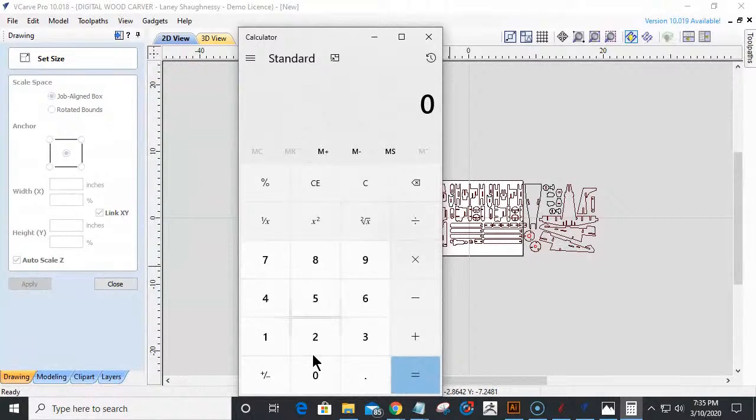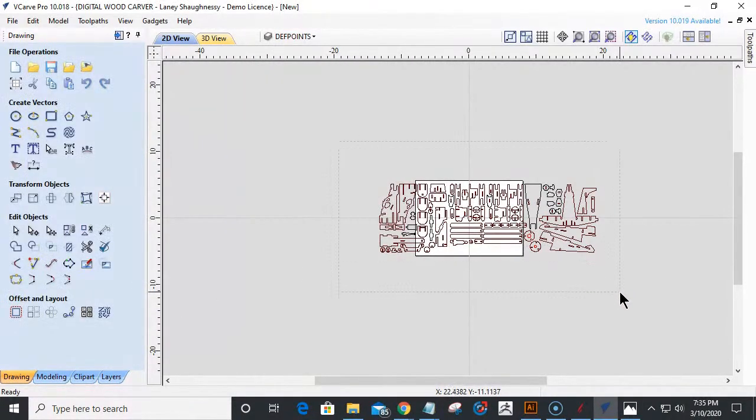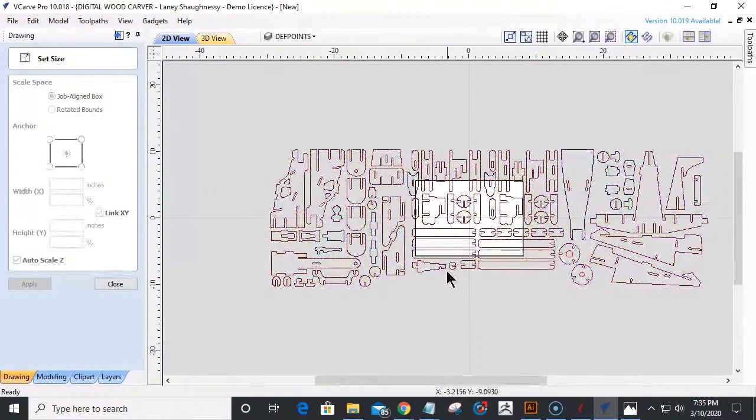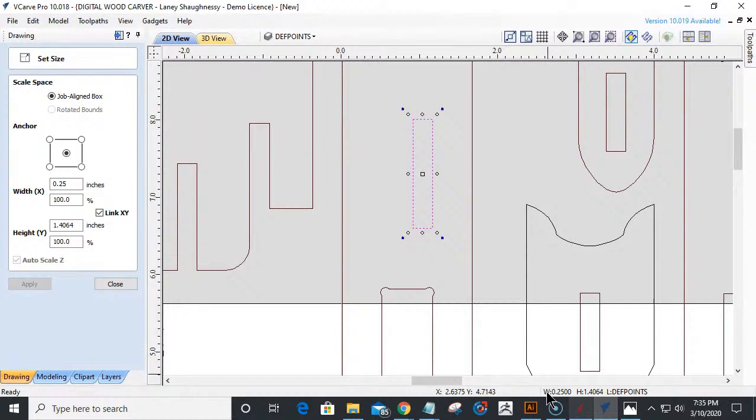Let's do it backwards. 0.25 divided by 0.125 equals two. There we go. We'll use that one. The size that we need to go up to divided by the size that it is gives us 2, which is basically 200% of what it's at. So if I select all my parts, I can open up the size tool, and in the percentage box, I can type in 200% and scale everything up. And if I select on my piece, you will see down here that it sized it up to that quarter of an inch.